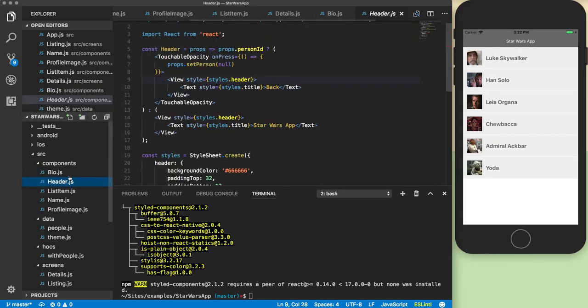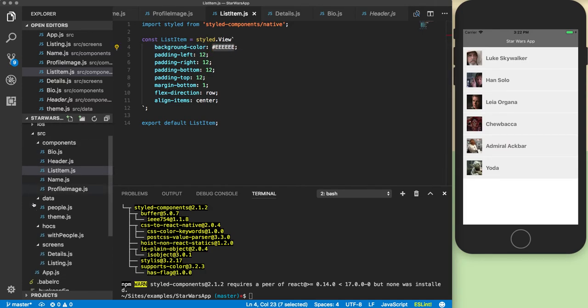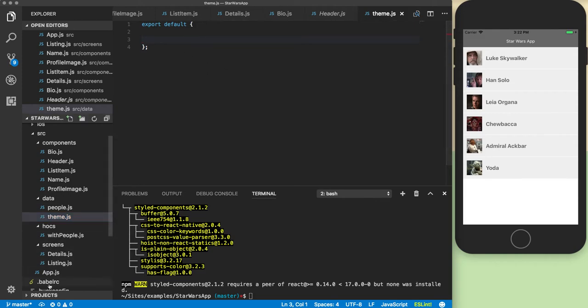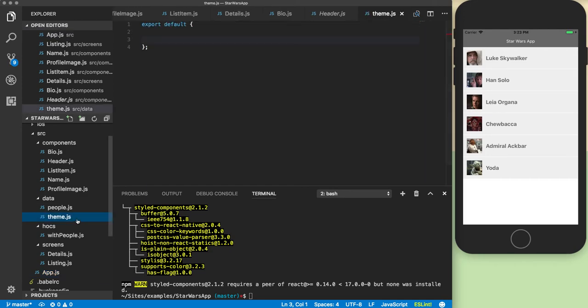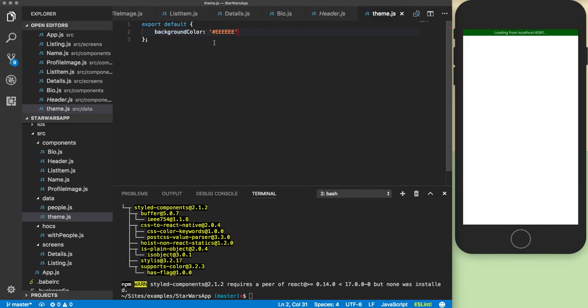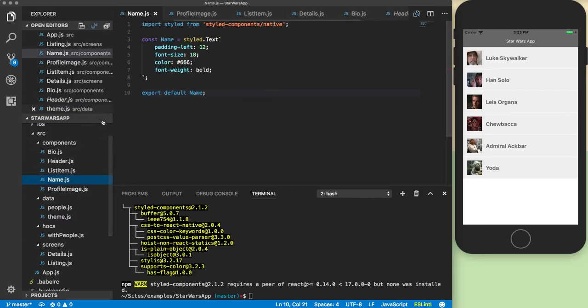So the next thing we want to do, there's a few things in here that could actually be themed. One thing is this background color. So we're going to go into our theme.js file we defined before, and remember we're passing that into the theme provider at the top of our app. We're going to make a property called background color. And this is just an object, so you can pass anything you want into it, but we're just going to do these two colors for now.